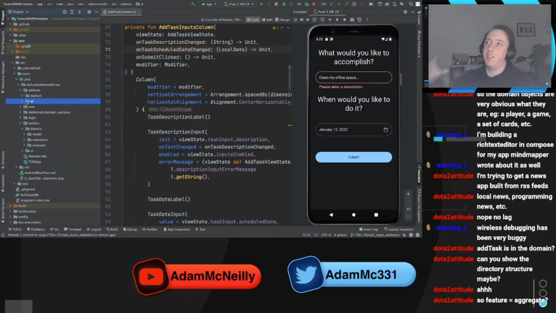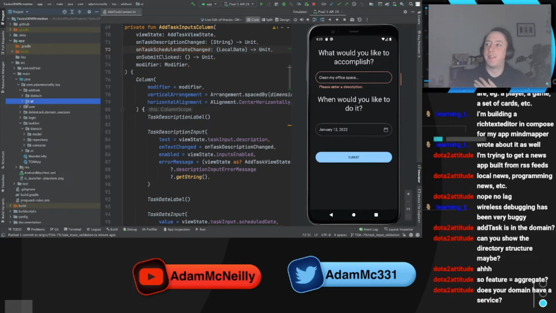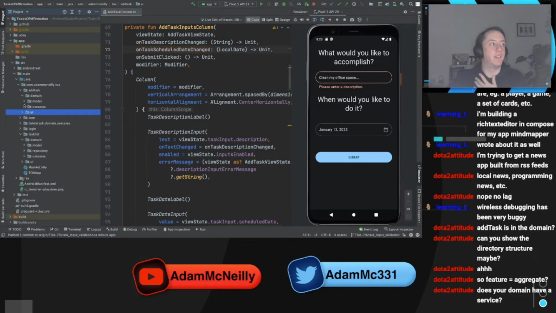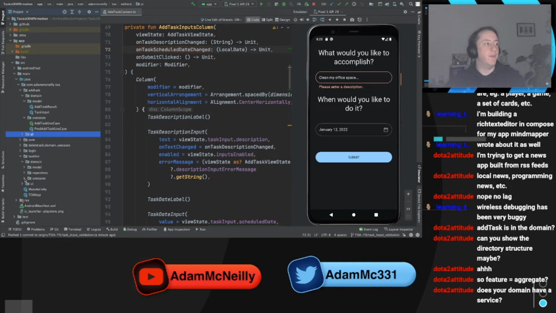But those two packages are all inside the add task functionality. That's kind of how this app is designed. So maybe that opens it up. Right. So the domain would have, well, in this case, it lives in a different file.